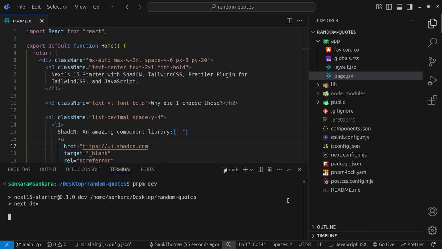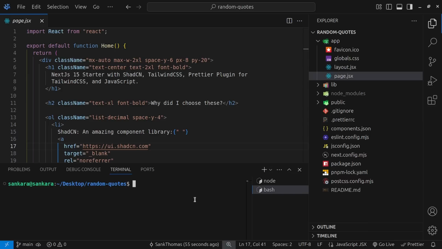As that is opening up, we already know that we're going to need some shadcn components. So just open up a second terminal here, and then you can say pnpx shadcn add button and sonner. Now sonner is a toast library, or not really a toast library, but a toast component which we're going to be using.